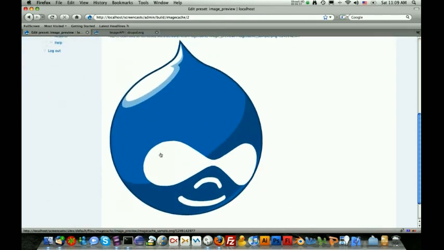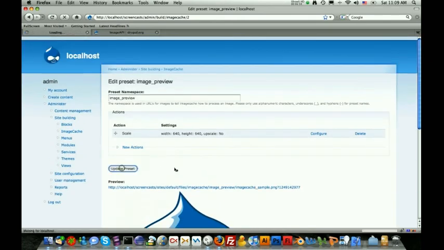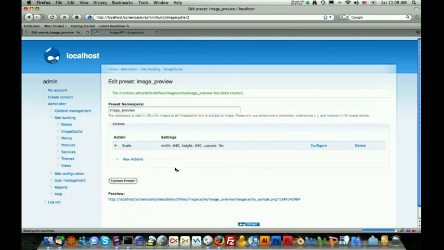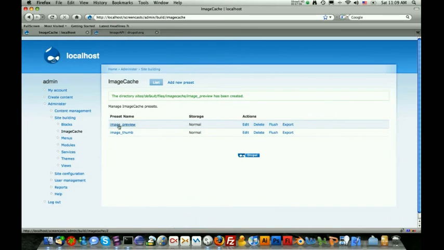And there we go. There's the scaled image. That looks about right. And we're going to say Update Preset. Okay, so now let's click back on ImageCache. So now we should have an image preview and an image thumb.